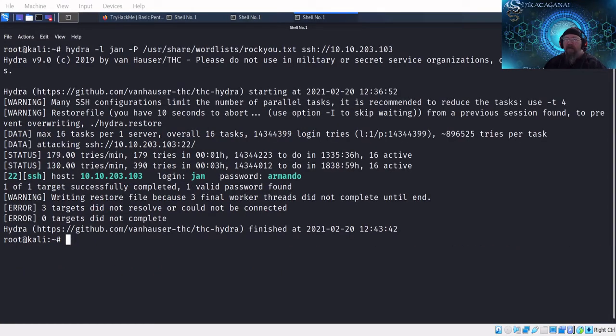All right, looks like we have finally got that. It took a while, so what I did is I restarted it using 16 threads instead to speed things up. But anyways, we can see here based off of this that the login for Jan has a password of Armando. So what we're going to do is SSH into the server using this particular passphrase.